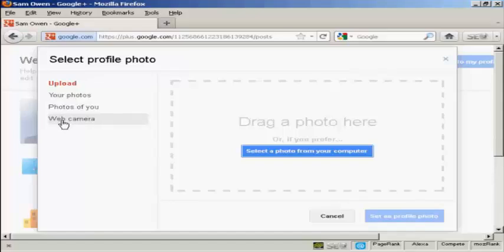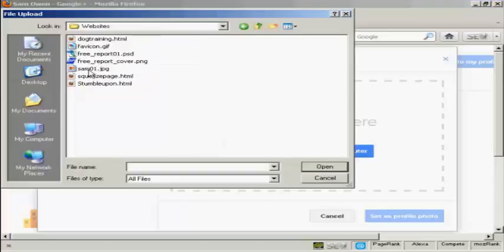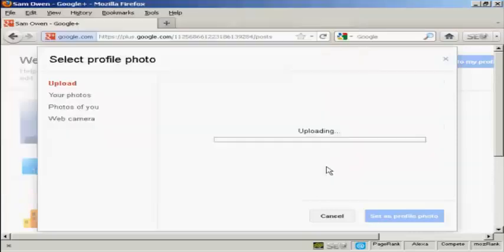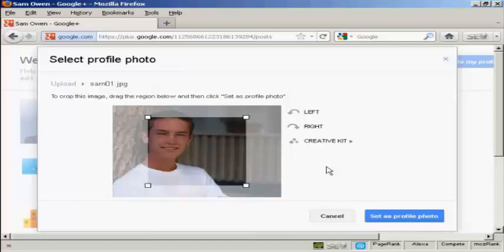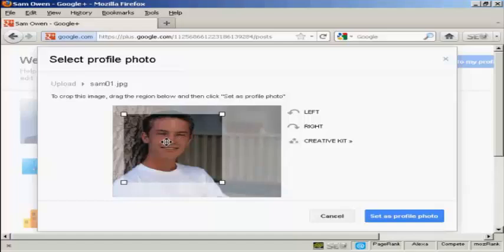So let's just do that. I'm going to upload a picture from my computer, so click here where it says select a photo from your computer, and here's the picture I'm going to upload, sam01.jpg. So click on open. You can see it's uploading, and this picture is a bit big for the size that they have available, so I'm going to have to crop it, which I can do by simply moving this window around with the mouse, and that looks about right. So then just simply click here, set as profile photo.